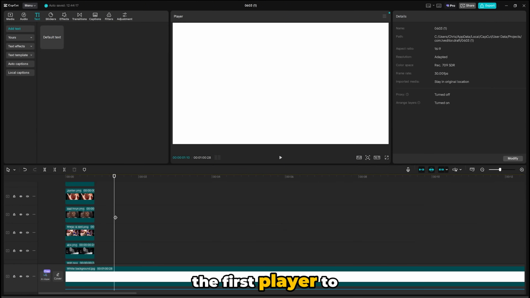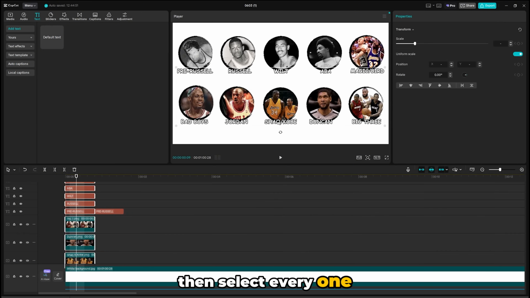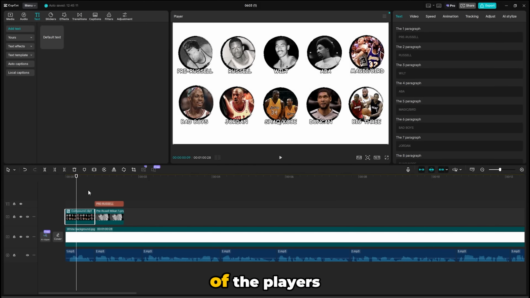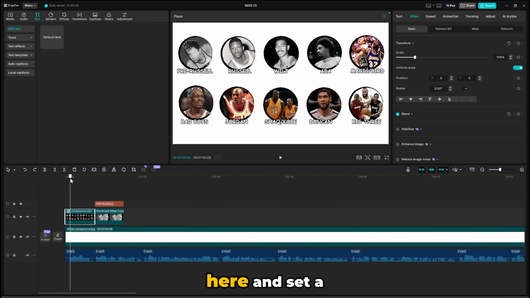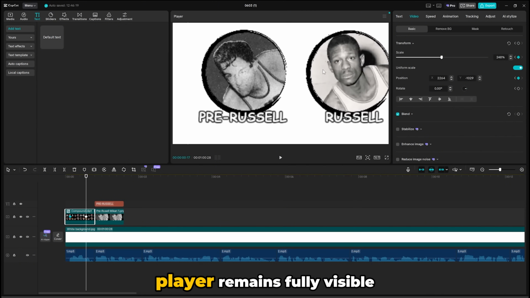We want the first player to show at the top, so I'll duplicate that layer as well as the appropriate heading, then select every one of these text and image layers at the beginning and create a compound clip. We want the images of the players to show for just a moment before it zooms into the first one. So move the line here and set a keyframe. Then move forward and scale up the clip, making sure the first player remains fully visible.